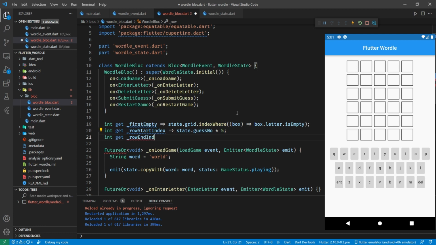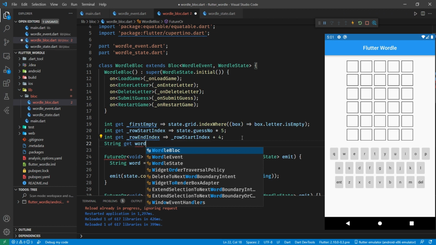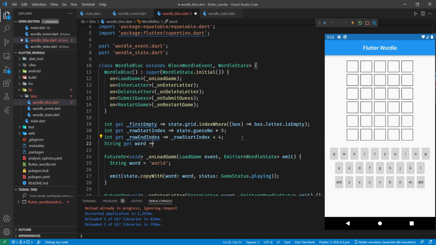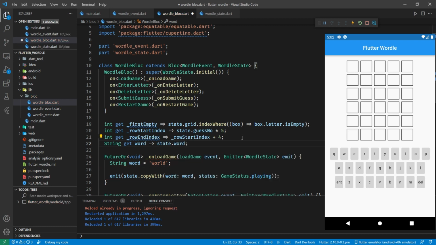Row end index, and that is going to be the row start index plus 4, because we've got our start one, 4 more, 1, 2, 3, 4 is our end, and those 3 things will help us along the way. I'm going to make one more as well, just as a convenience thing, which is going to be a string getWord, which is going to return current state word.